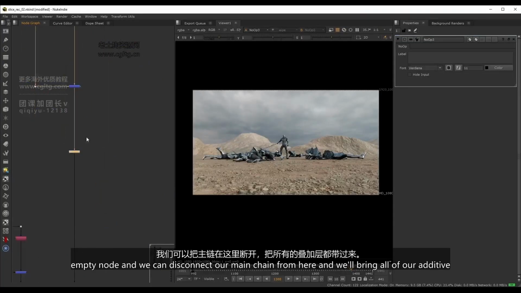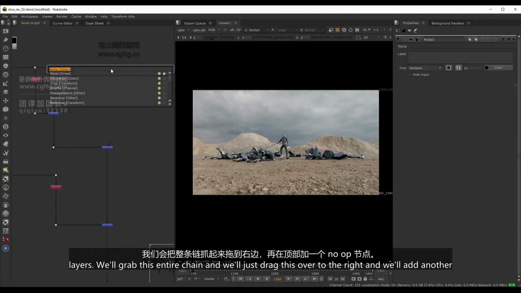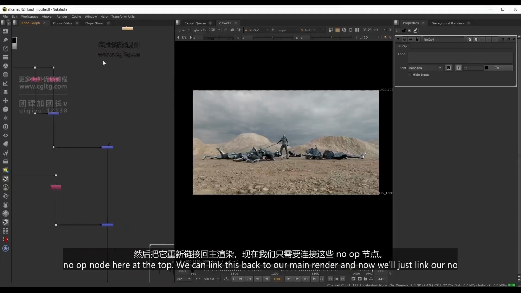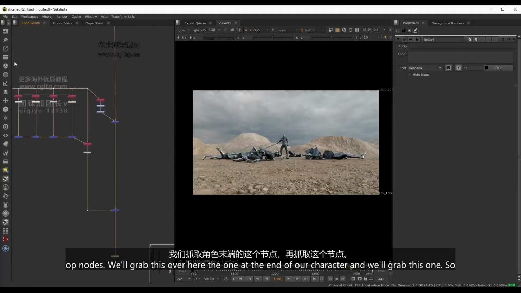It's just an empty node, and we can disconnect our main chain from here, and we'll bring all of our additive layers. We'll grab this entire chain and we'll just drag this over to the right, and we'll add another NoOp node here at the top. We can link this back to our main render, and now we'll just link our NoOp nodes. We'll grab this over here, the one at the end of our character, and we'll grab this one.